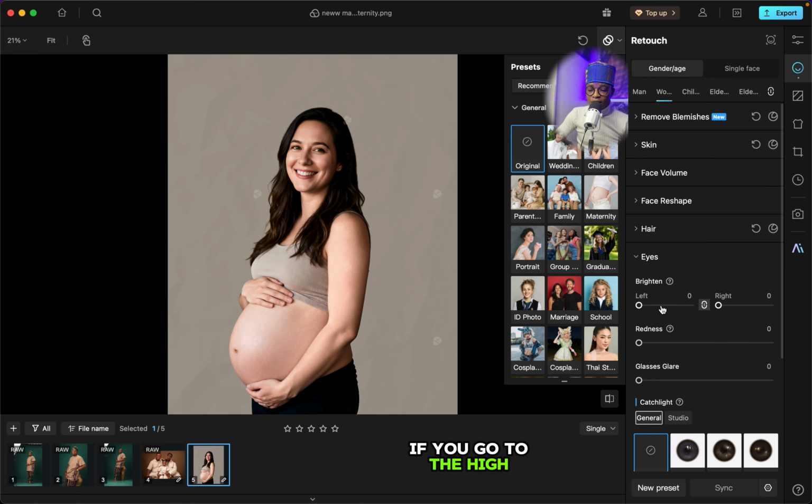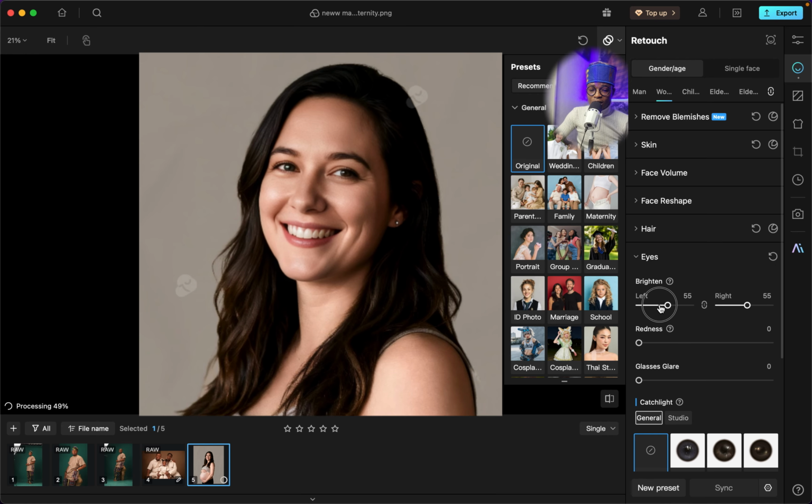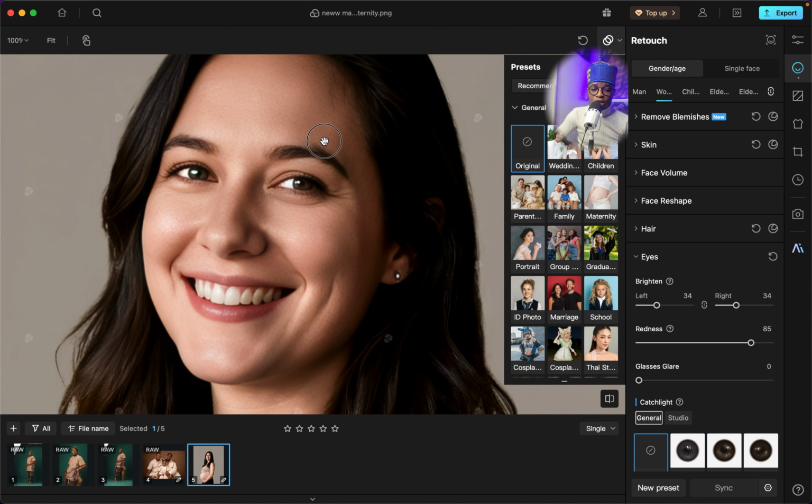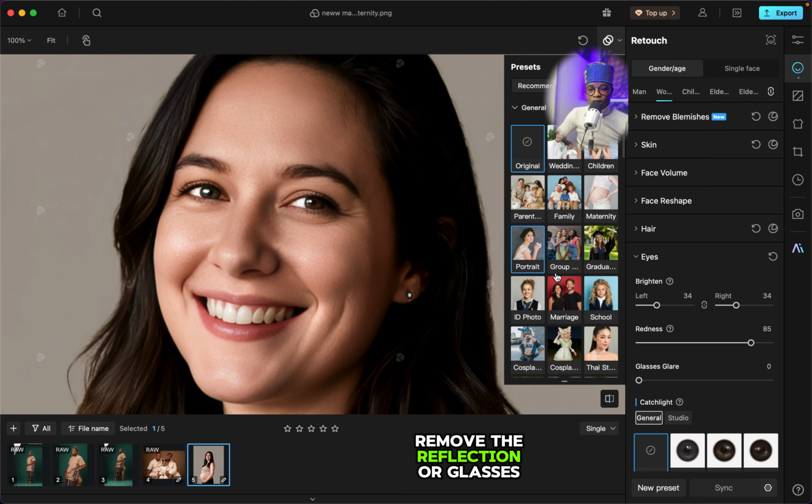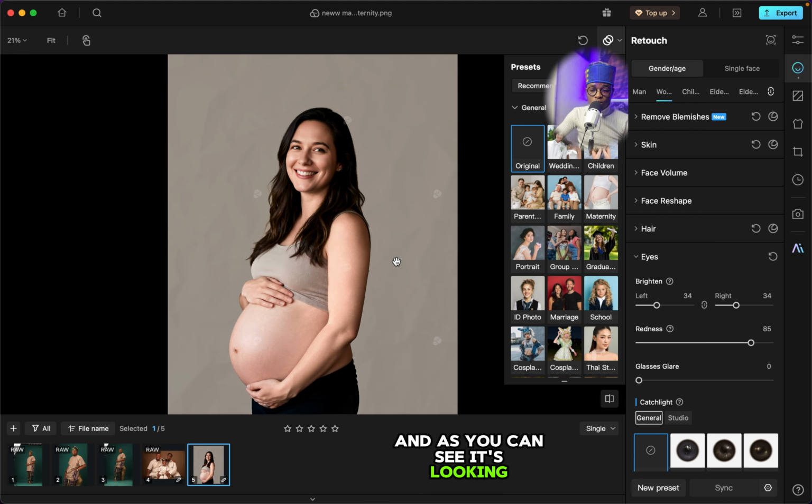If you go to the eye, you can brighten the eye however you like. Then you can remove the redness on the eyeball. Now I'm just going to remove the redness a little, and in case she's putting on glasses, you can actually remove the reflection or glasses glare. Here's the before and the after. And as you can see, it's looking really good.